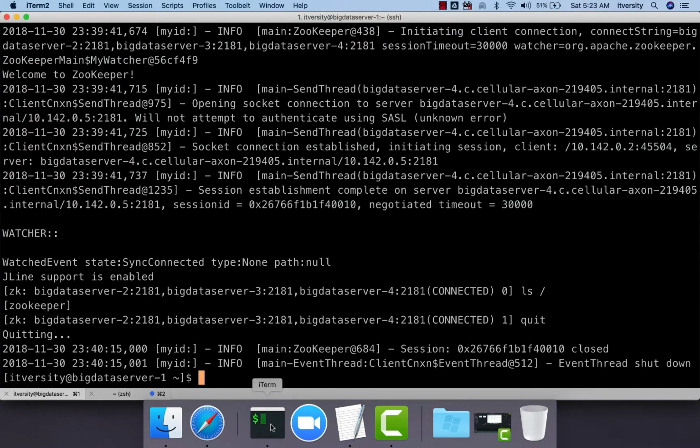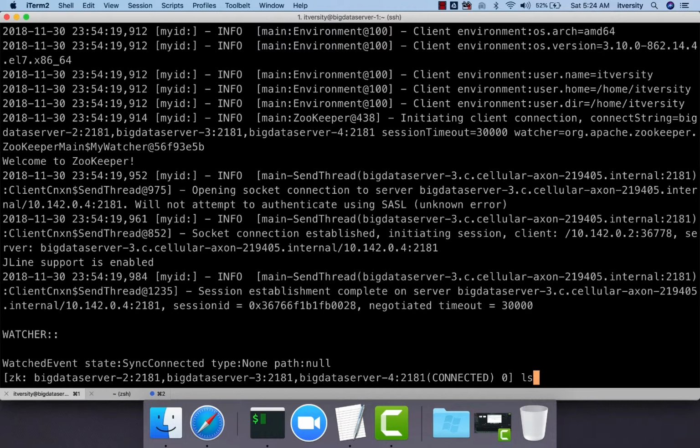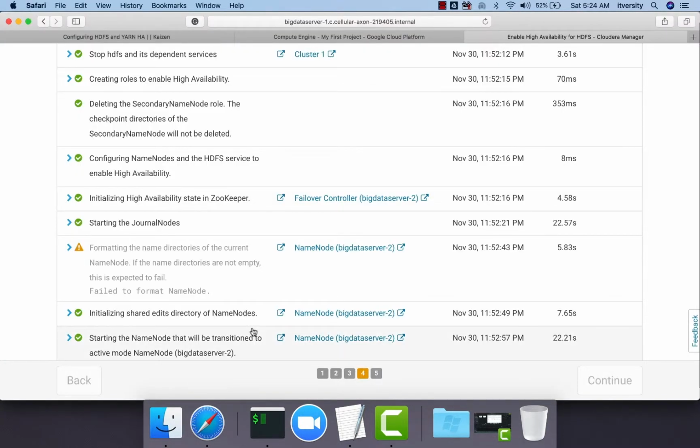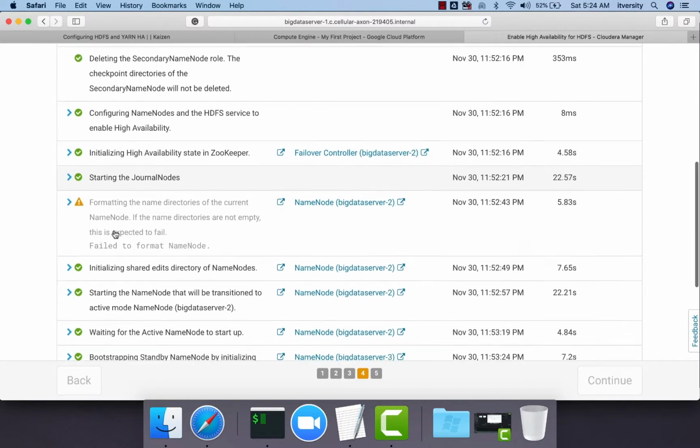Now if you go back to this command prompt, and run the zkcli.sh command and see the details, you will see additional Z nodes here. I'm running the ls / command here. You can see it has added another Z node which is hadoop-ha. Now you can go back here and start exploring what is happening under the hood. Once the high availability state is initialized in Zookeeper, it will start the journal nodes, and we'll come back to what this journal node is at a later point in time.